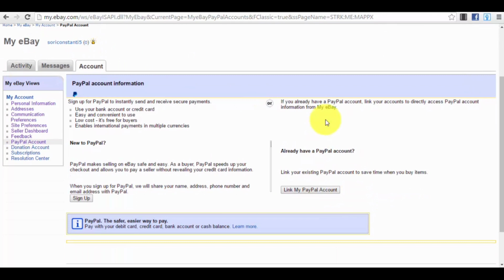So keep in mind, you need to add the credit and debit card so your account can be actually created and confirmed, and also create the PayPal account if you do not have one, or link your actual PayPal account here if you have one.